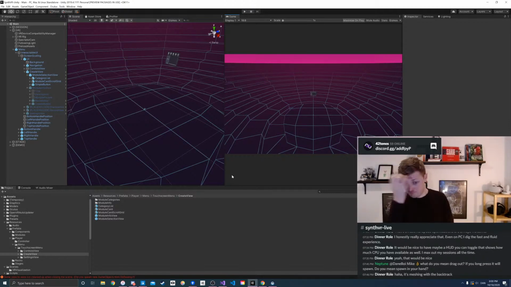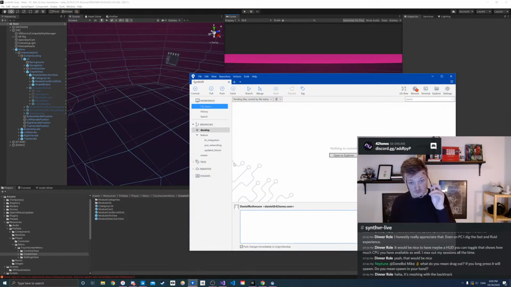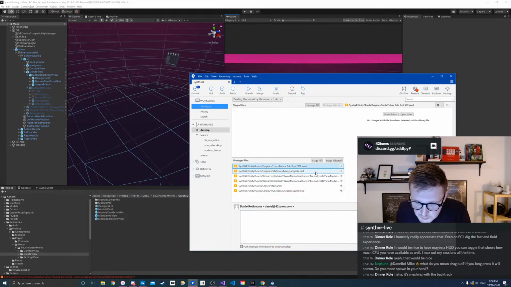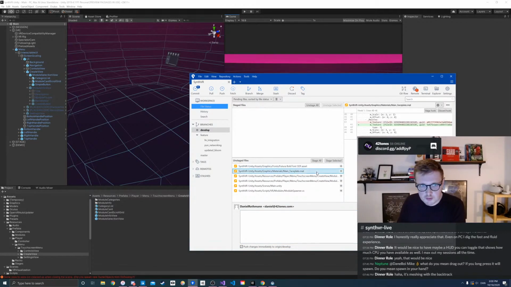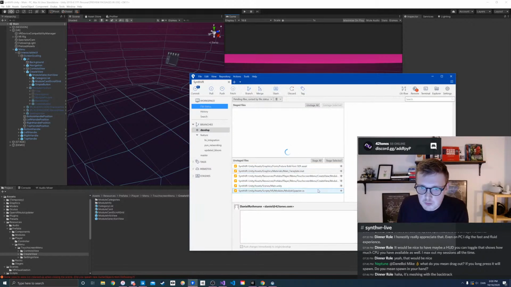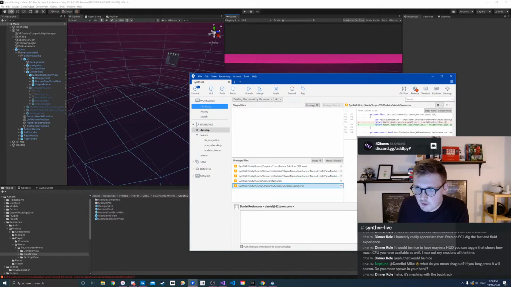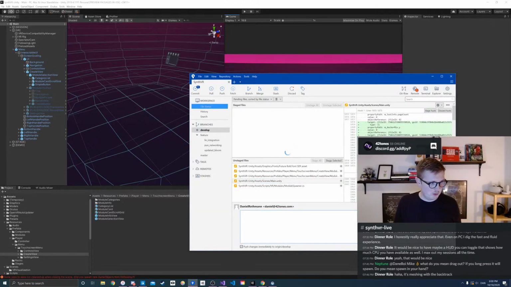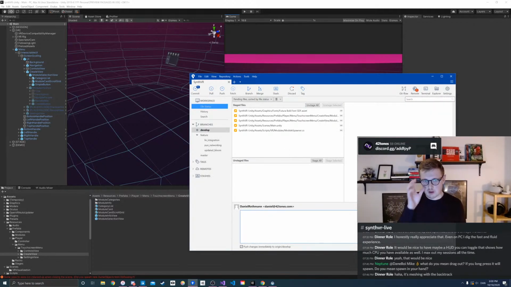Let's commit that change. Why did the font get changed? It's probably something to do with the menu. Okay. The main change we care about is this. Local space instead of world space. Okay.